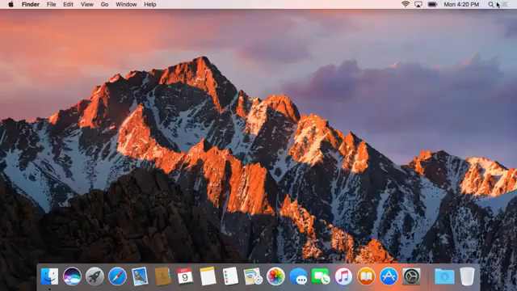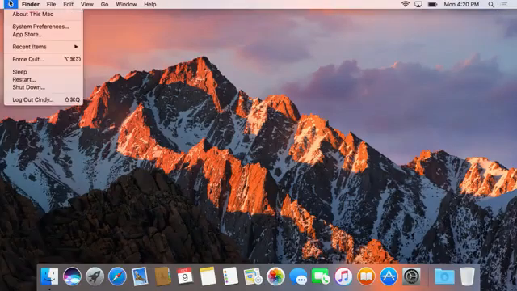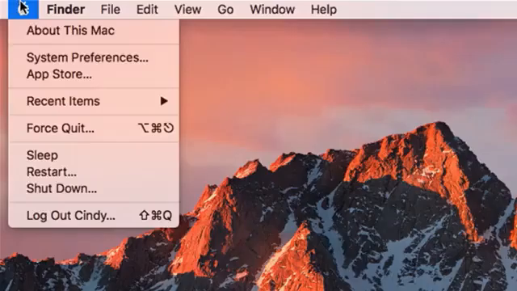In the top left here, you can see the Apple icon. This bar will change menu options depending on what application is open. But if you click on the Apple icon, you'll see more options. You can tell your computer to sleep, restart, and power off from here.